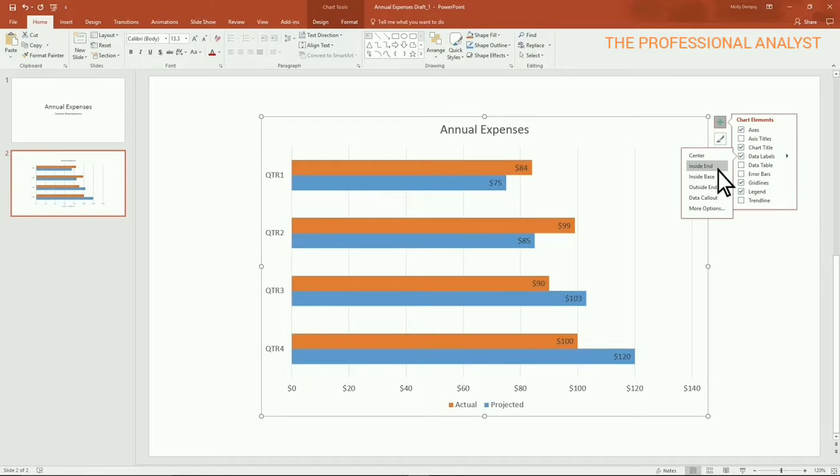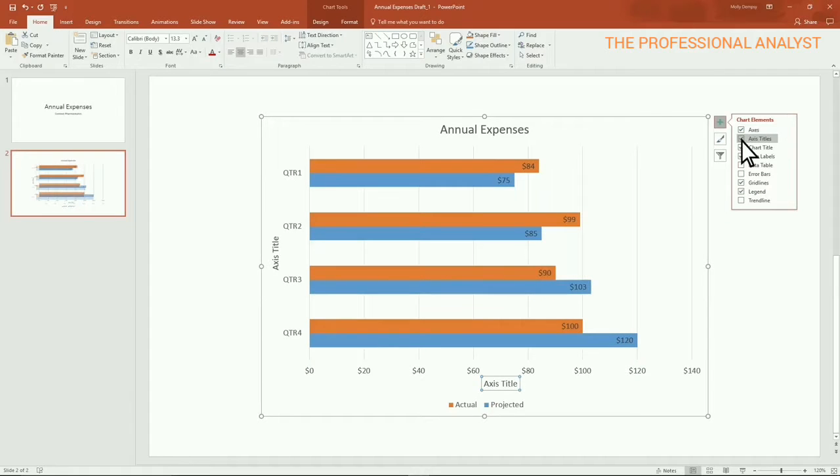To add a label near the dollar amounts at the bottom, select Axis Titles. For the horizontal axis, add In Thousands. To remove the vertical axis title, select that box and press Delete.